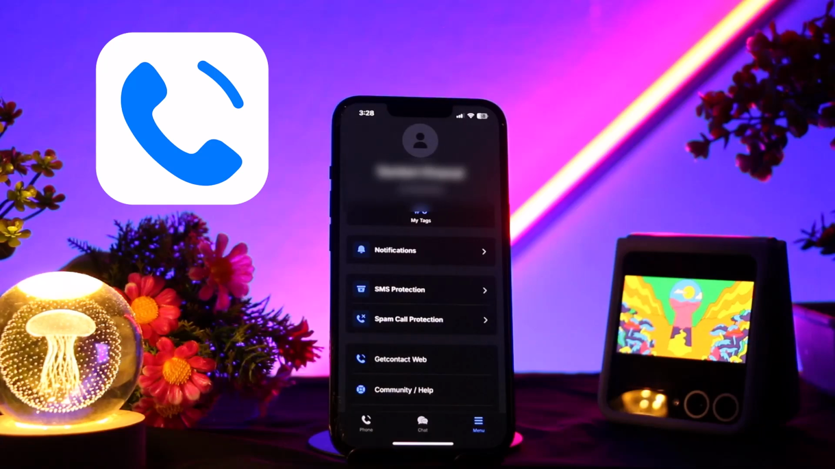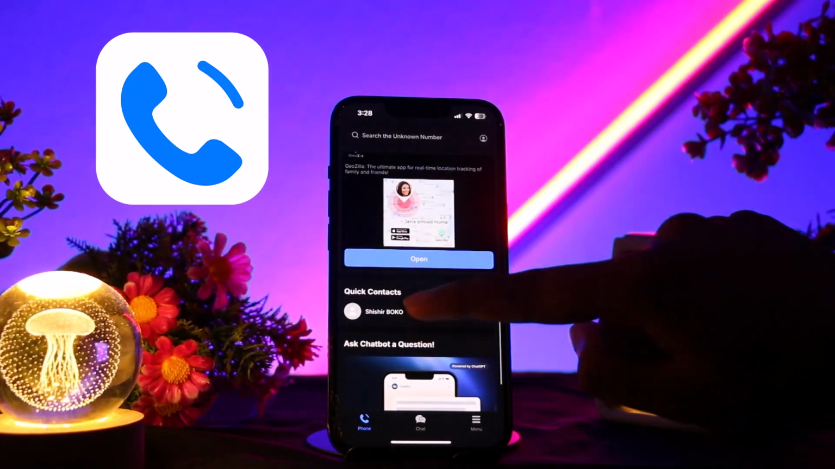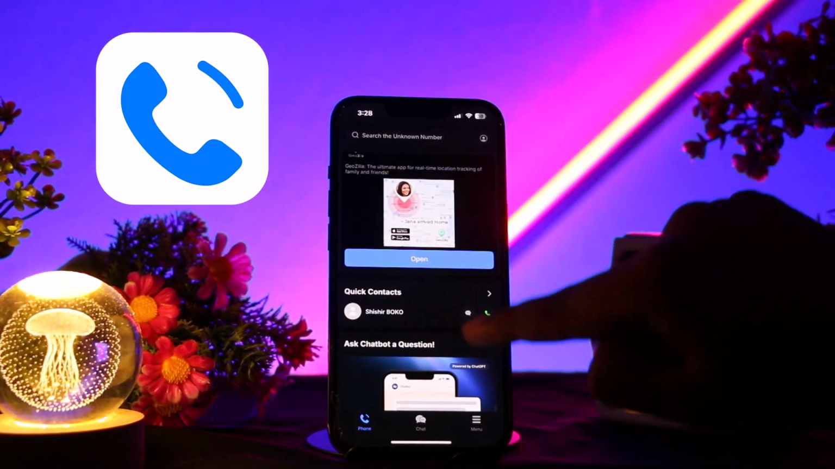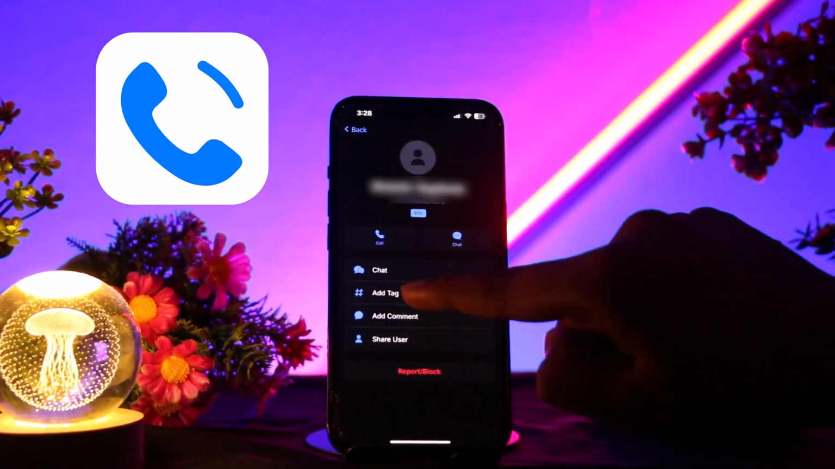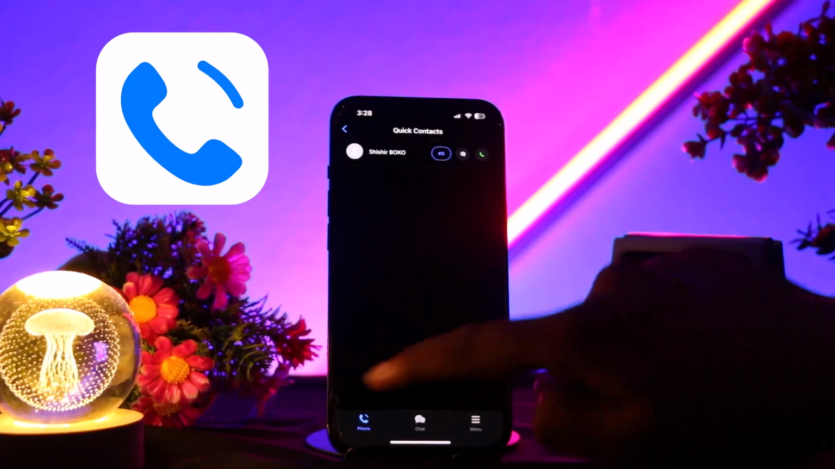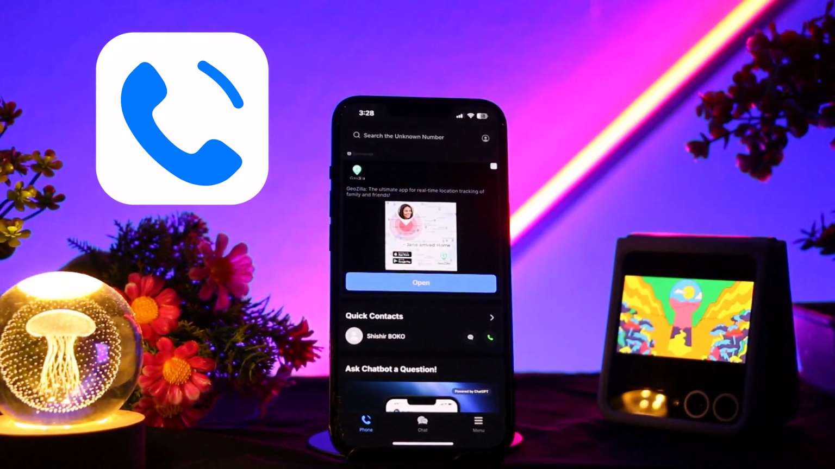And you may also add tags to other numbers. If you want to add tags to another number, you just need to scroll down, and under quick contact you'll see the number of people who are using GetContact, and you may simply add a tag on their number. So you may simply click on the option of add tag, and add the tags on the contacts. You may also delete or report inappropriate tags.